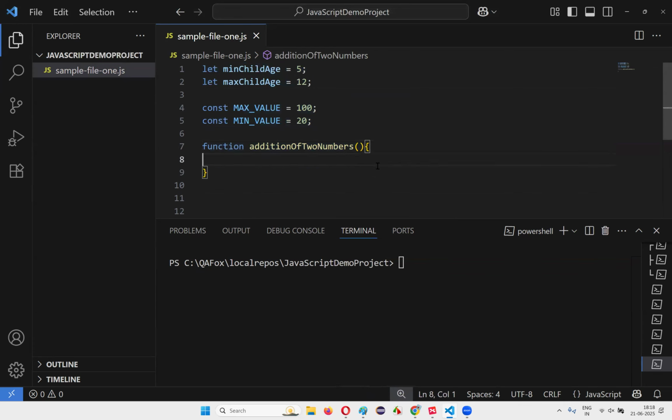The next thing here is, will there be any errors given by the JavaScript language if you don't follow the proper naming conventions for these variables, constants, functions, or the file names?